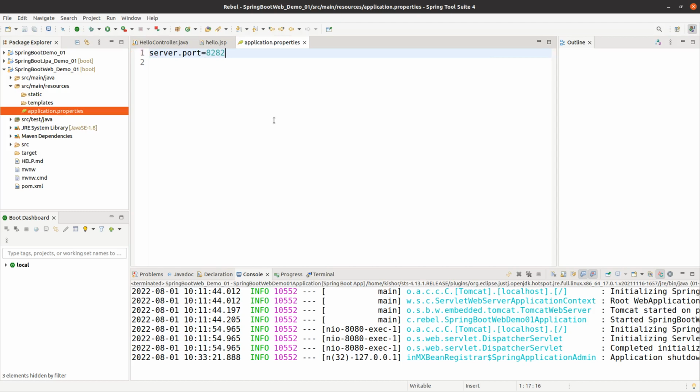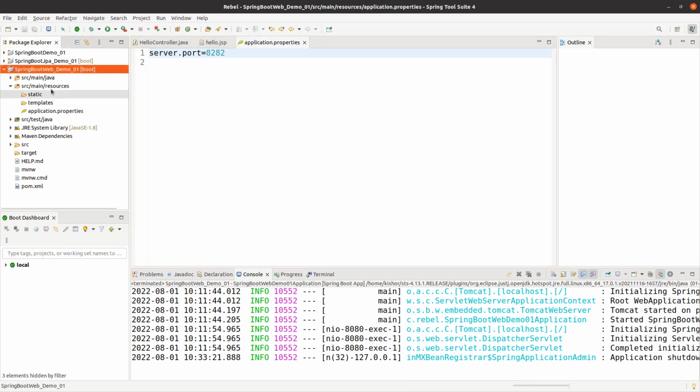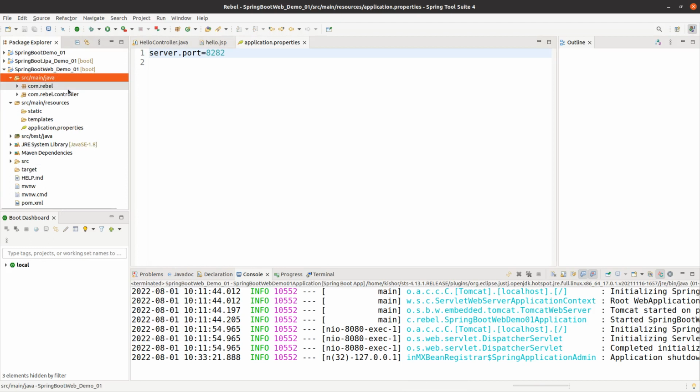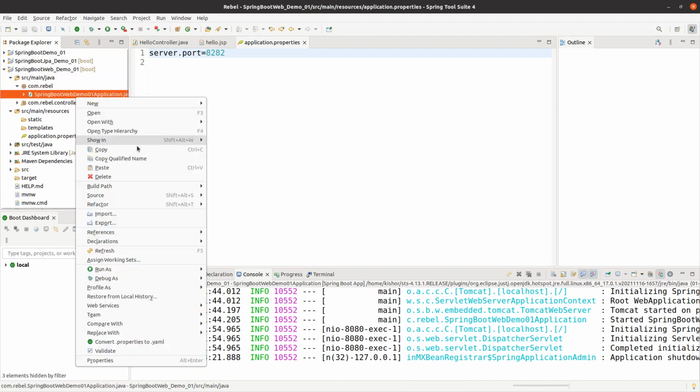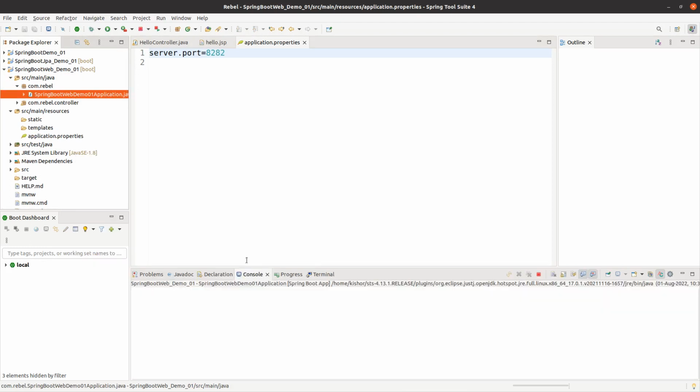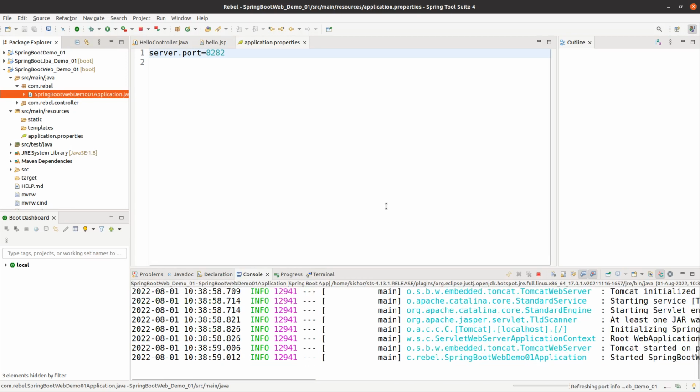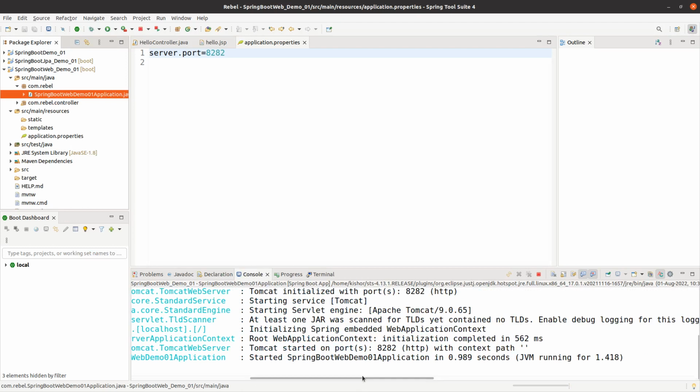Once you have changed it, run your application once again. Right click. Where is that main application? That is in SpringBoot web demo. Right. Now once it runs successfully, just navigate to the console area. Did you notice which port number it is using?